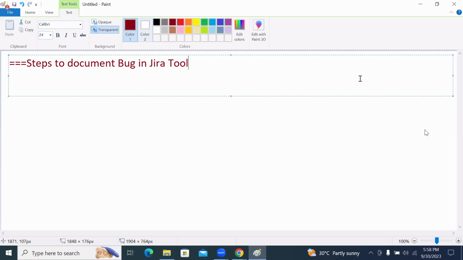Not like you need to document all the bugs in the tool. You need to get the practice of documenting some 5 to 10 bugs here. The conclusion is, you need to get comfortable.